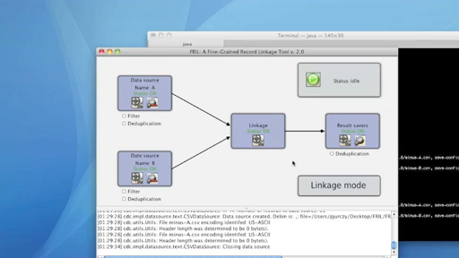This concludes this introductory tutorial to Fril. I encourage you to look at the PDF tutorial document which describes all the components of Fril in detail, and also to read the publications or documentation from the Fril webpage, where you can find many interesting details about the software. Thank you very much.